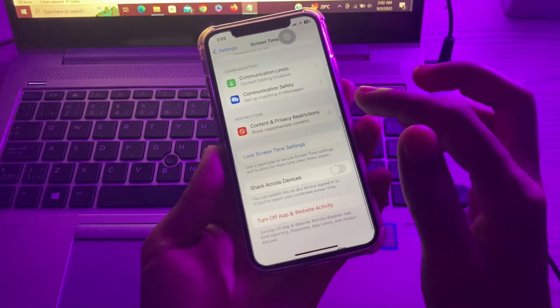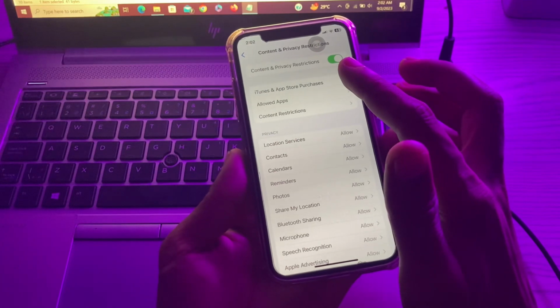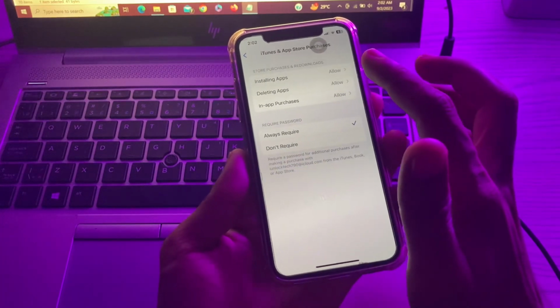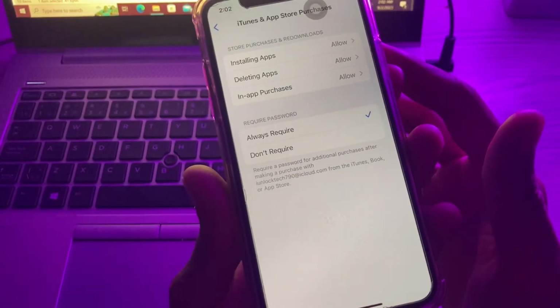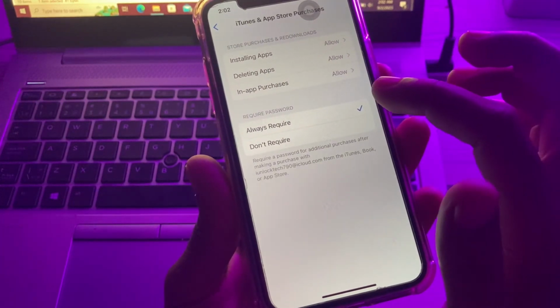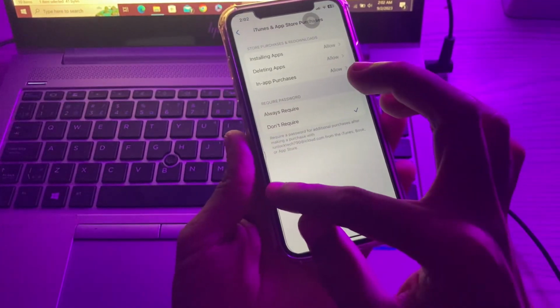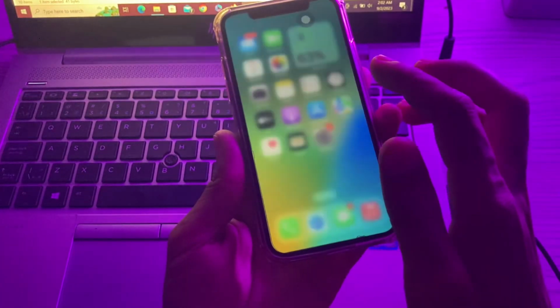then scroll down and content and privacy restrictions, click on it, and here you will see iTunes and App Store purchases, click on it. And here you will see this required password. So as you can see, the always required is ticked. Make sure that you select don't require. So once you have done this, then you can close the settings.